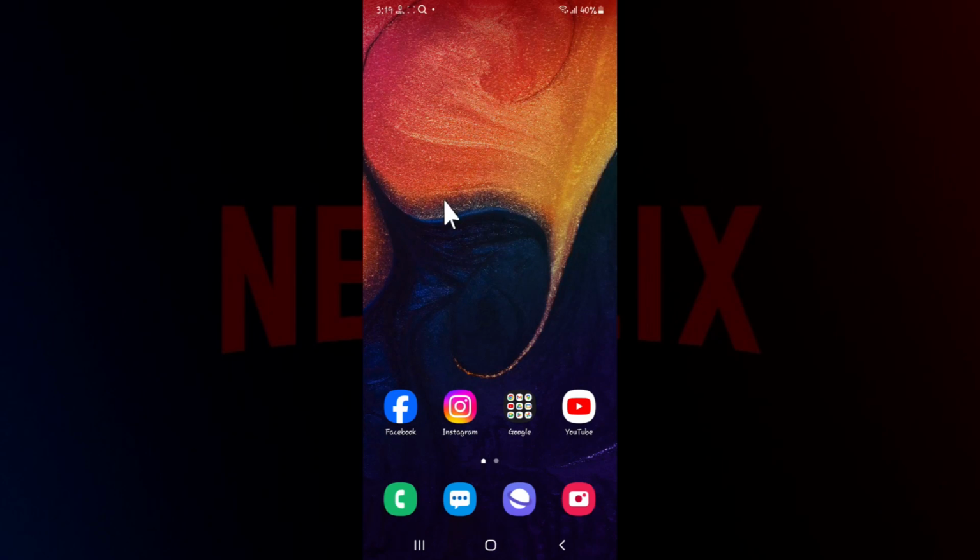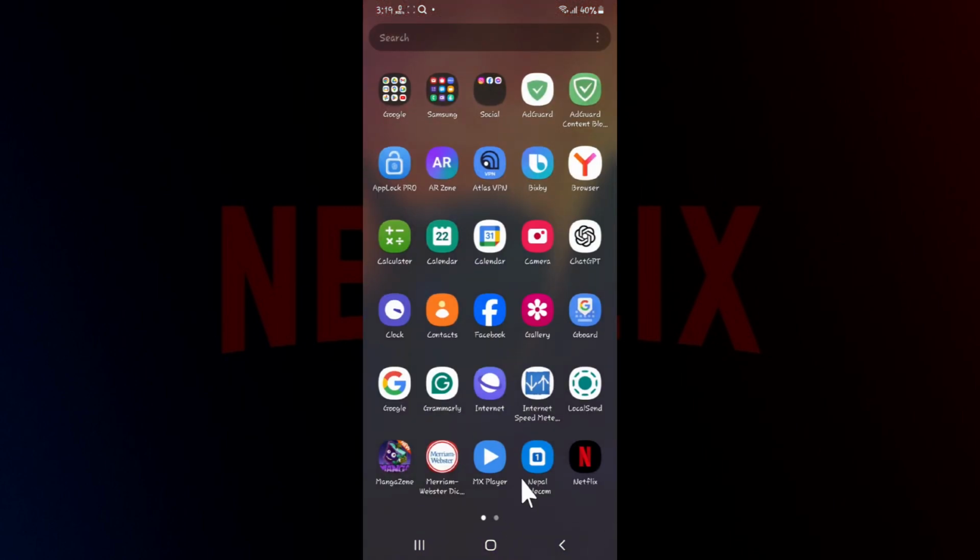In this tutorial, we're going to look at how to cast Netflix to TV. Now let's begin. Let's open Netflix right now on our mobile device. As you can see, we have already installed Netflix on our mobile device. Let's simply open it.